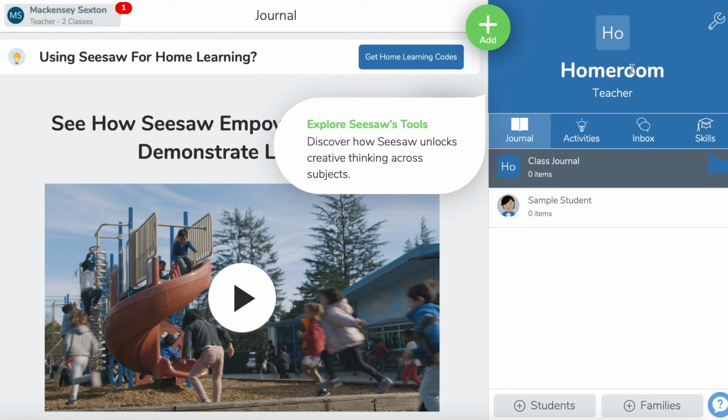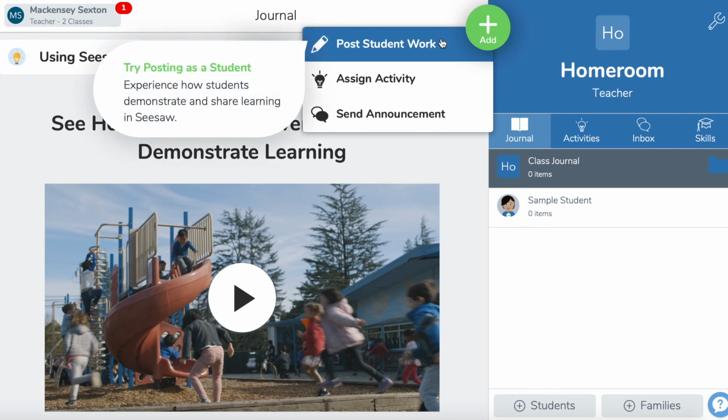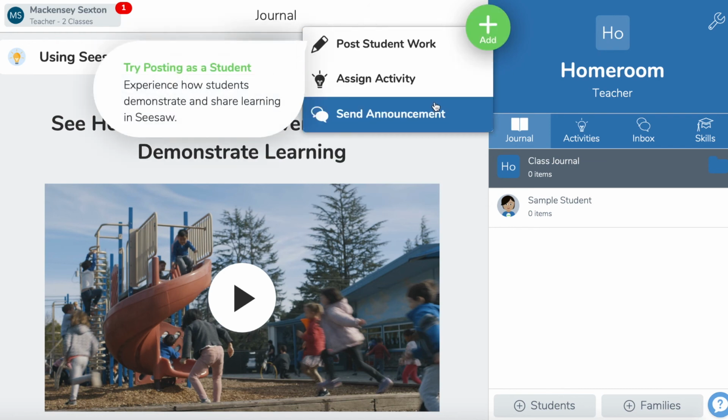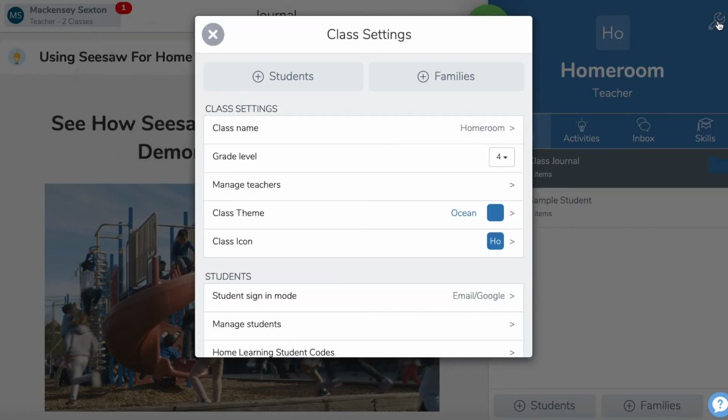So as you'll see, this is kind of your dashboard off to the right, and then off to the left, this is more of your feed. At any time, if there's anything you want to add, this big green plus sign that says add is where you'll go. That's where you can post student work, assign activities, or send announcements. I'm going to start with this wrench in the corner. If you click on that, that's your settings.